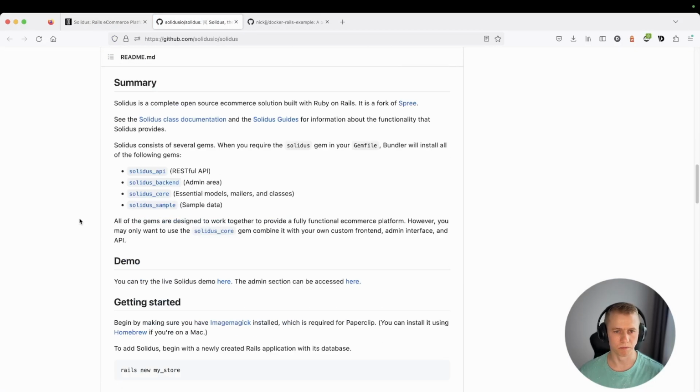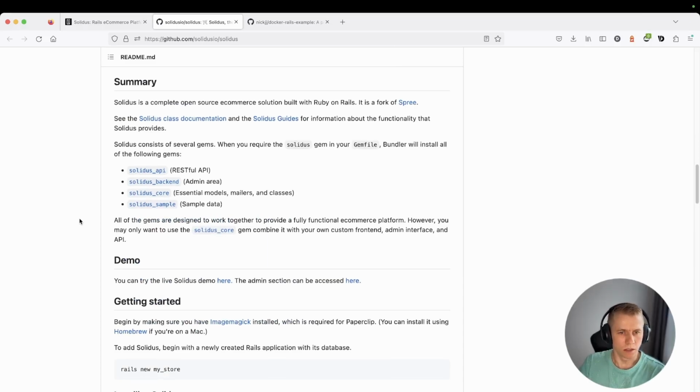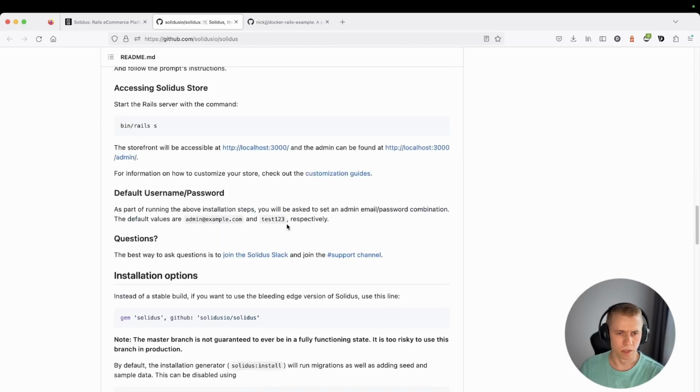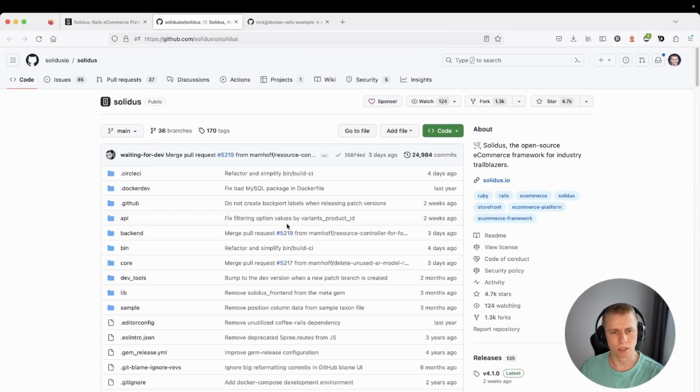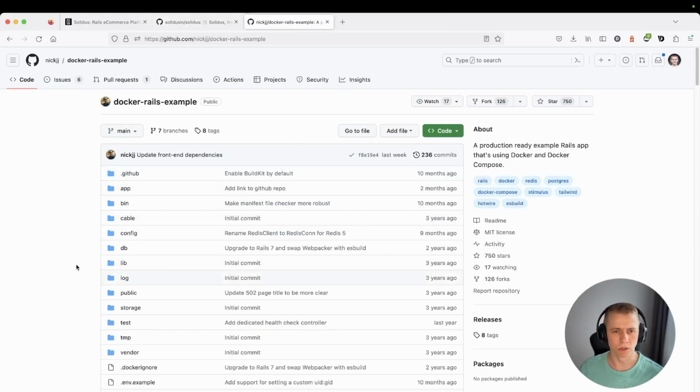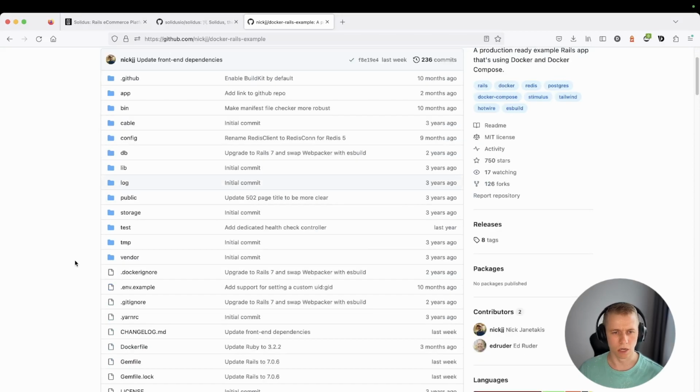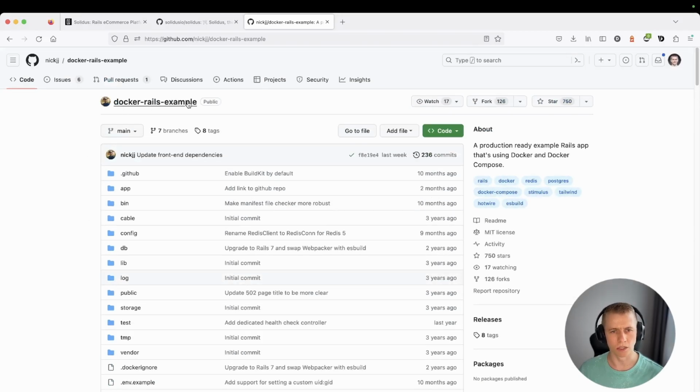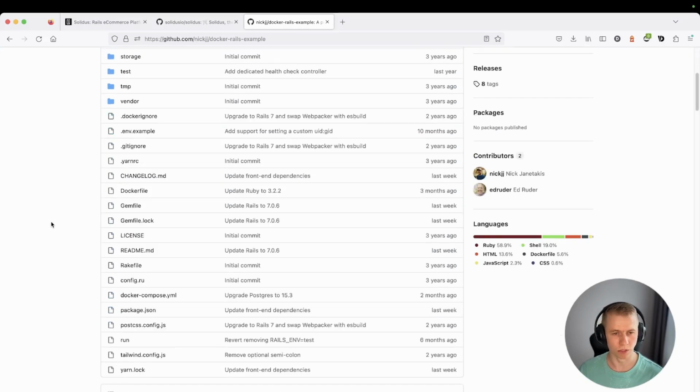It consists of several gems like Solidus API, backend, core, and sample data. Instructions are pretty detailed. And what's next? I'm going to create a new Rails application inside Docker. For this, I will use this Docker Rails example, which was created by Nick Janetakis. I believe I'm spelling it right.